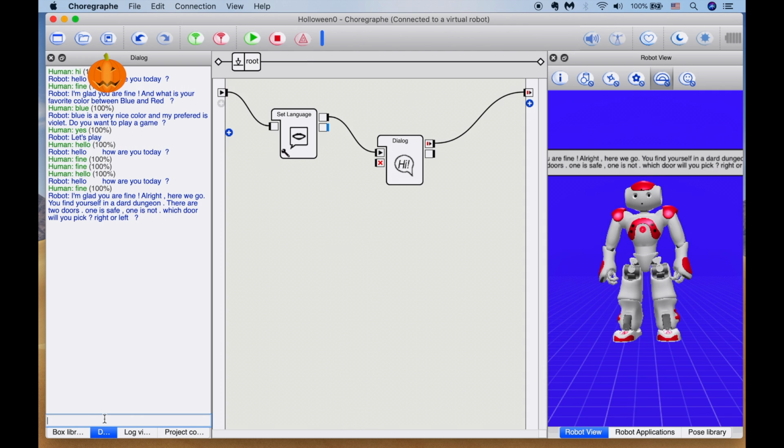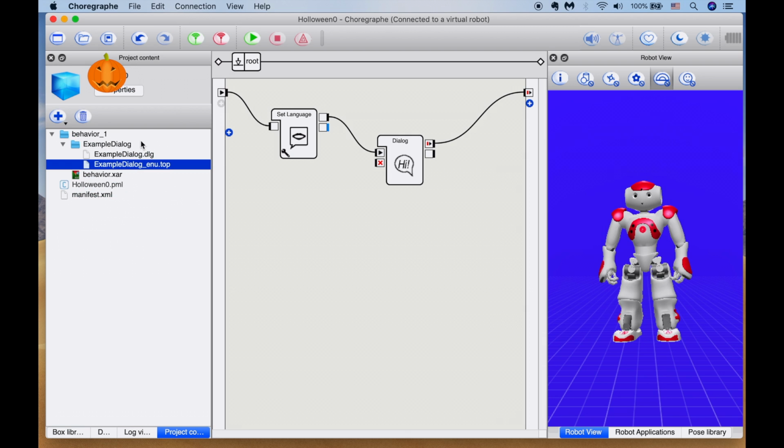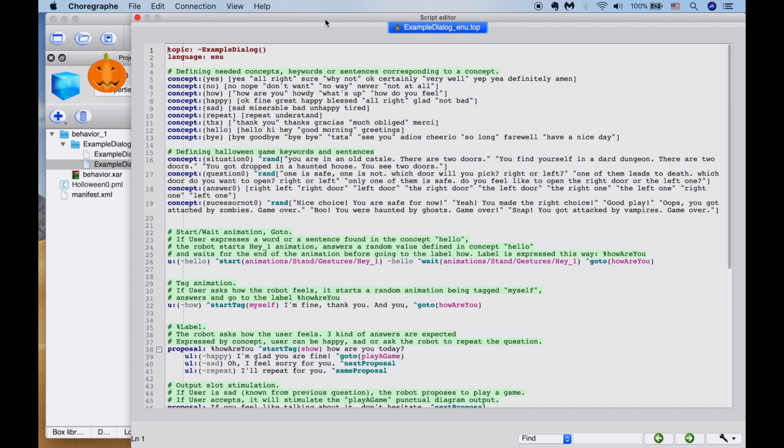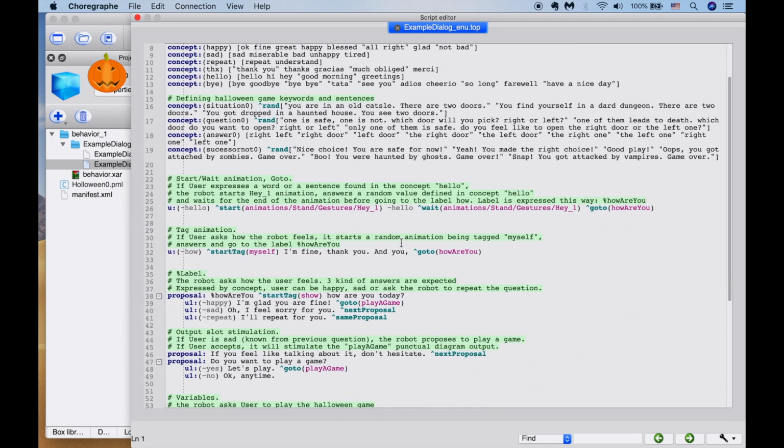Okay, see, I'll say right. See if I get it or not. Good play! Alright, so that's good for now. Now let's go back to our project, open the dialog file again. So let's start the next round.